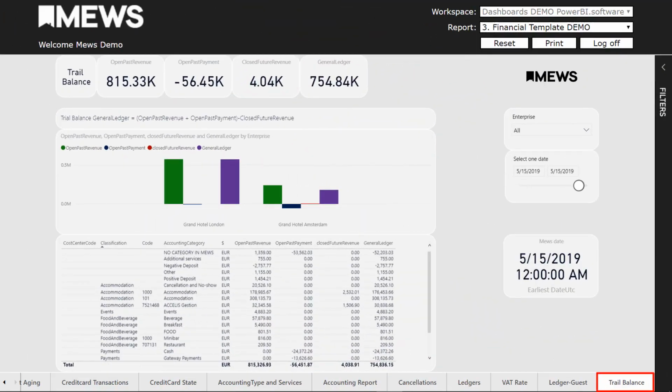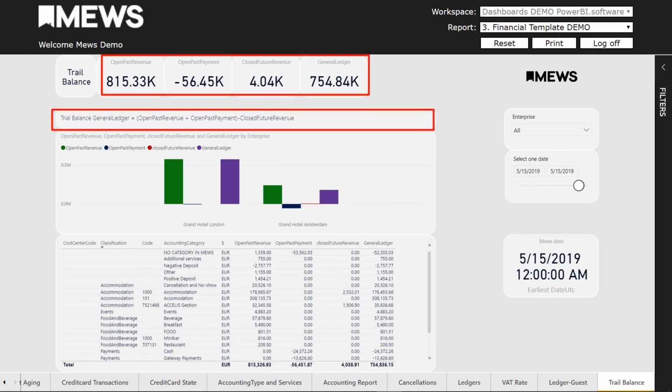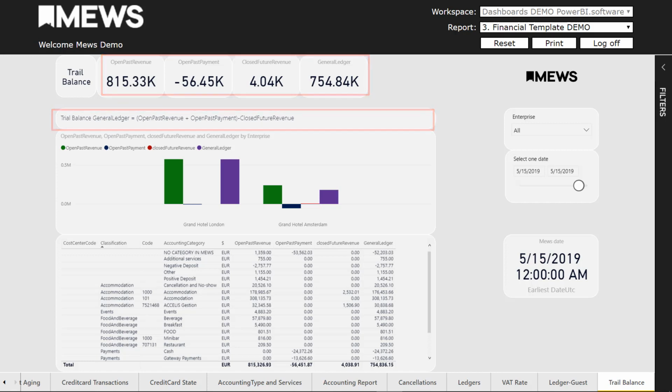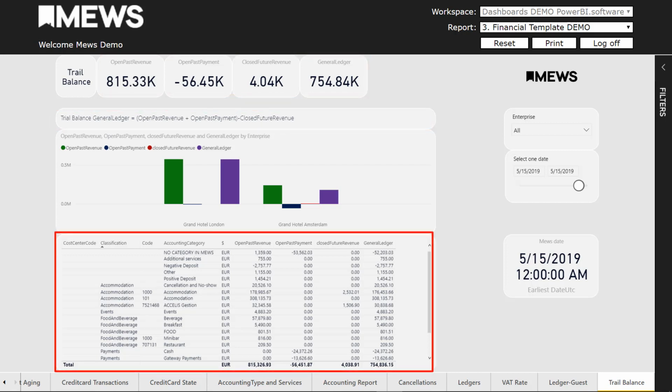And to conclude the financial report, we have the trial balance dashboard for your property, which is made up of open past revenue plus the open past payments less your closed future revenue. On the table below, you can see the details of the calculations.